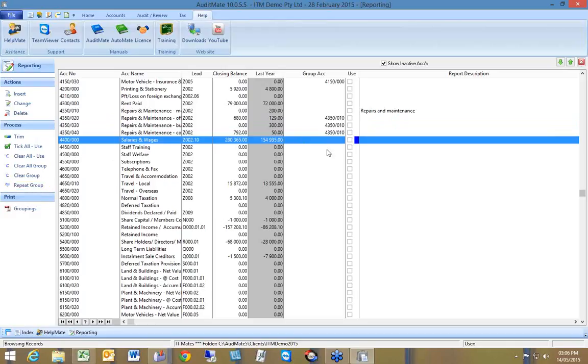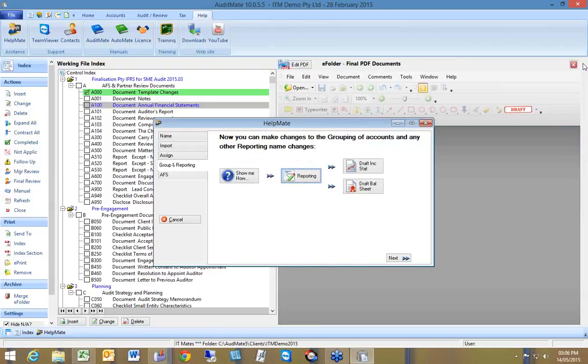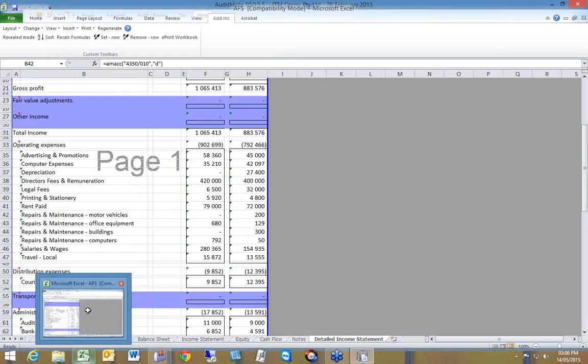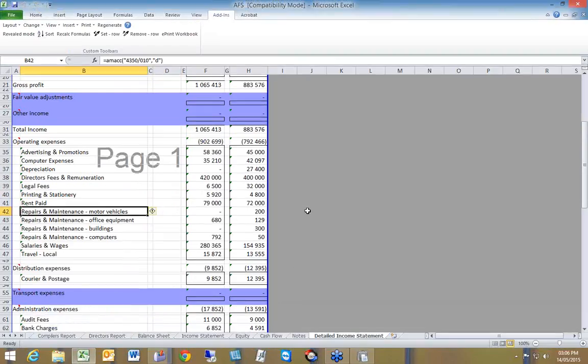Okay, let's see what this has done in terms of the detailed income statement. So we'll close this window down, and we will go back to the Excel financials. We open the Excel financials, and they look just the same. Remember, we have those intermediate files, and we have to click on recalc formulas here, which we'll do now. Let's see what happens. Okay, we have it all now on one line.